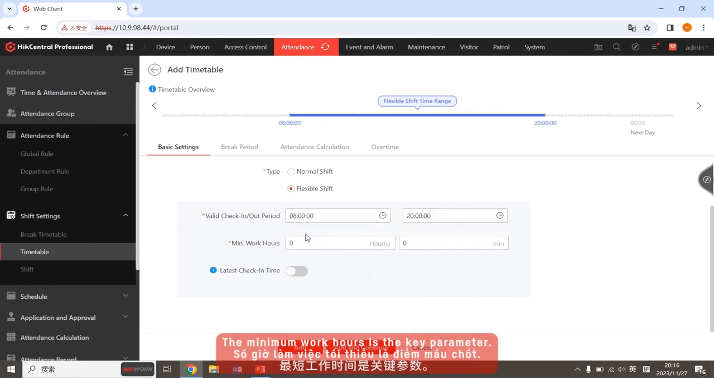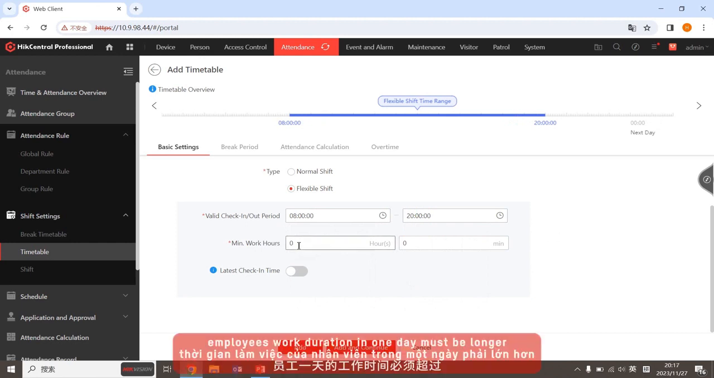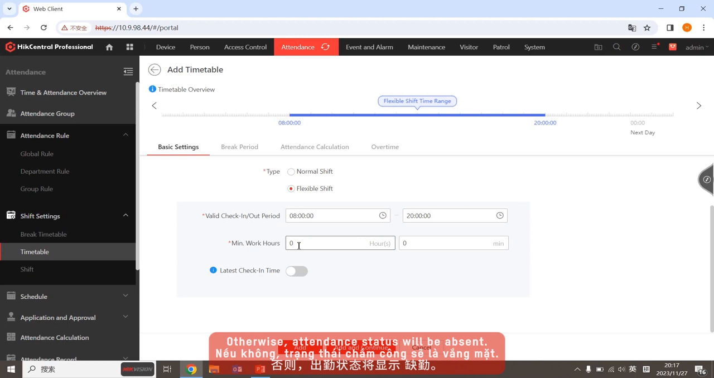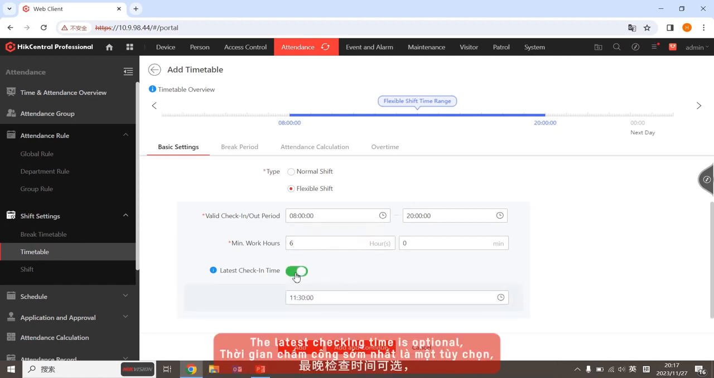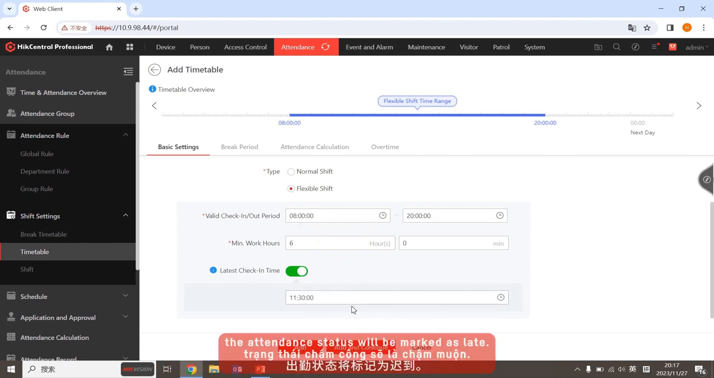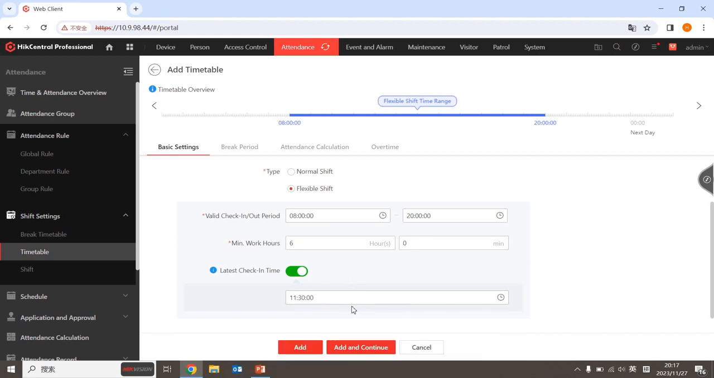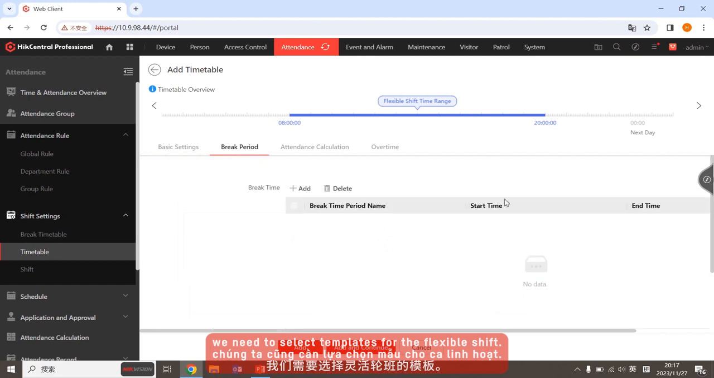The minimum work hours is the key parameter for flexible shift. Employees' work duration in one day must be longer than the minimum work hours, otherwise the attendance status will be absent. So in our workshop, it should be 6 hours. The latest check-in time is optional. And if the actual check-in time is later than this time, the attendance status will be marked as late. And for break time, we need to select templates for the flexible shift.